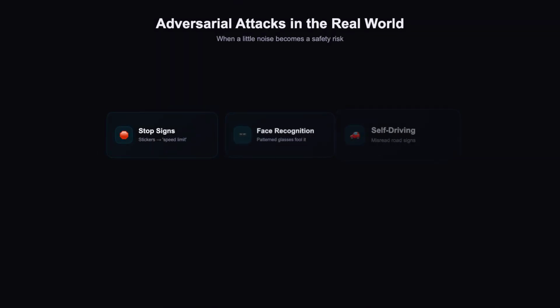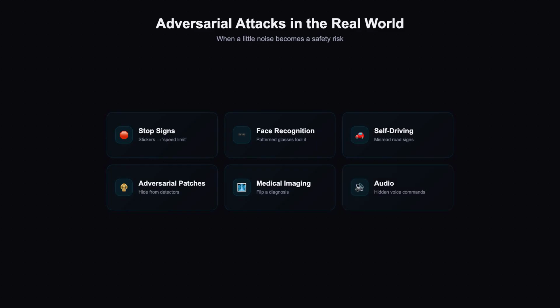This isn't just a lab curiosity. A few stickers on a stop sign can make a self-driving car read it as a speed limit. Specially printed patterns can hide a person from a detector. Pattern glasses can fool face recognition. When AI controls the physical world, adversarial examples become a safety problem.